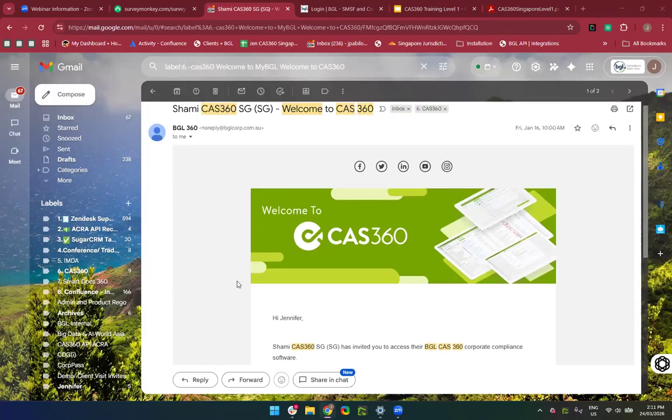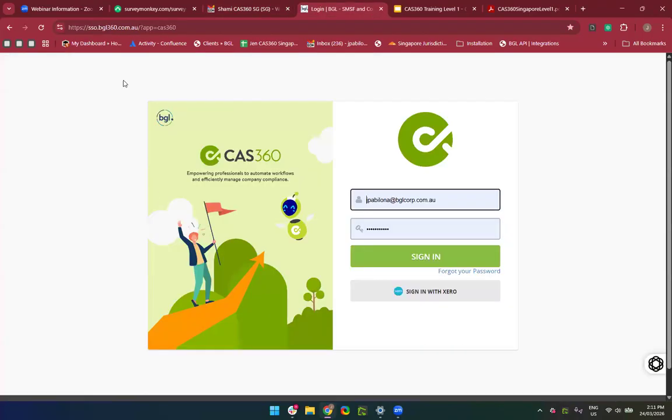Now, once you set up the CAS 360, you can now log into the software in My BGL portal. So I'm going to go through the difference between a My BGL portal and also the CAS 360 software itself.